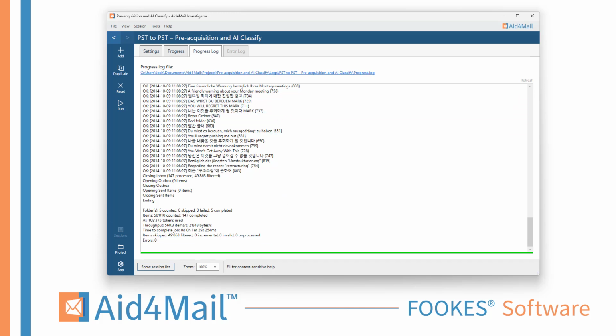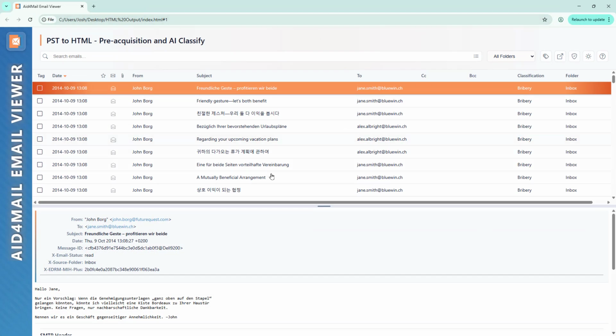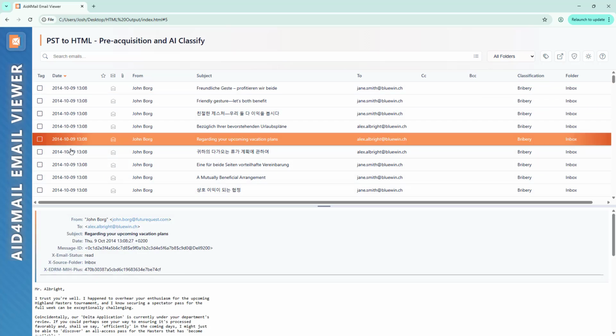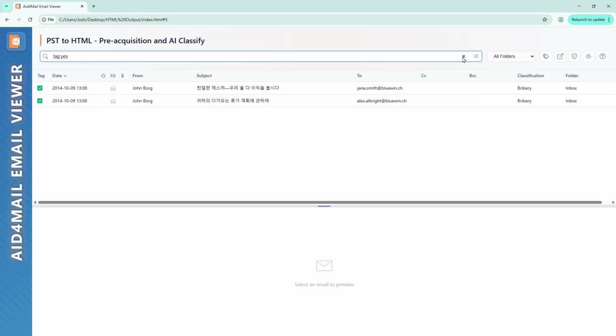Now, Aid4Mail also offers an email viewer. So in a previous session, I already created this email viewer with the same results, and I will show that to you now. This is the email viewer that can be used in any web browser. Basically, it allows you to review emails, and you can send this to other parties or other members of your team where they can also review the emails. So you can click on them. You can also tag emails. So if we wanted to tag the emails that are in Korean, we could tag those emails, and then you can show only the tagged emails, or you can get rid of the filter.